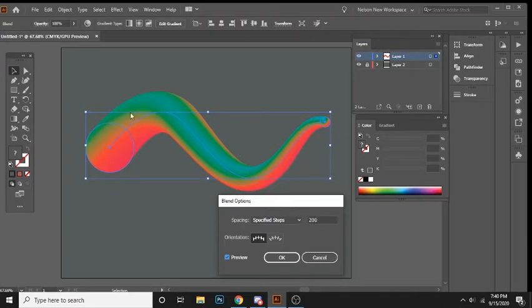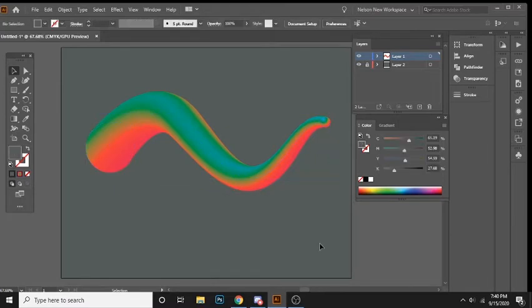And I'm going to bump up these steps because now I have 200 objects in between, but I want to make it a little smoother. So I'm going to see what it looks like with 300. And that looks way smoother.